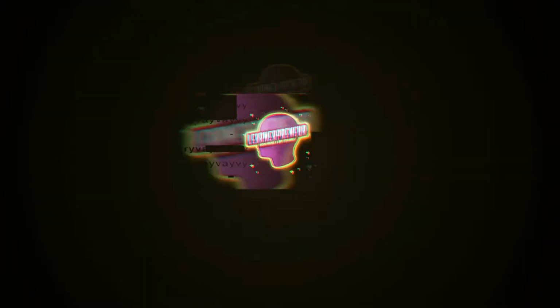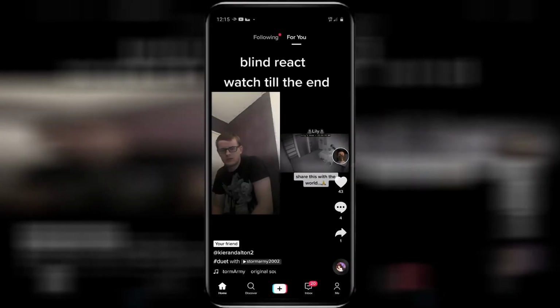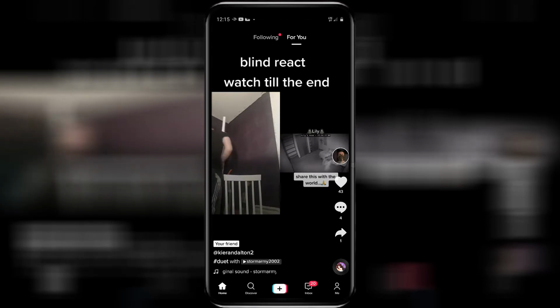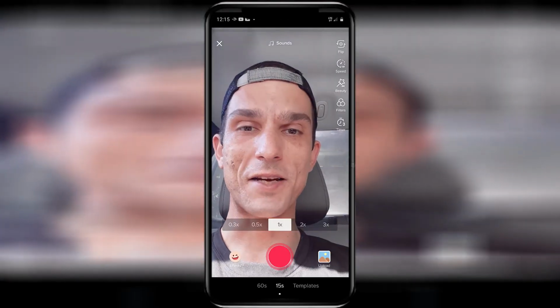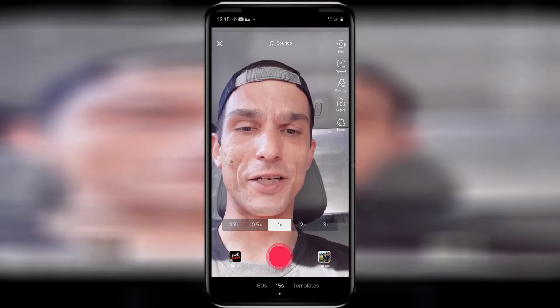In this video, you're going to learn how to zoom in on TikTok videos. So open up TikTok, make sure that you're logged in, go down to the bottom center of the screen where you see the plus sign and click on that plus sign. That's going to open up your camera where if you're in selfie mode, you'll see your face. Otherwise, you can just turn it around.